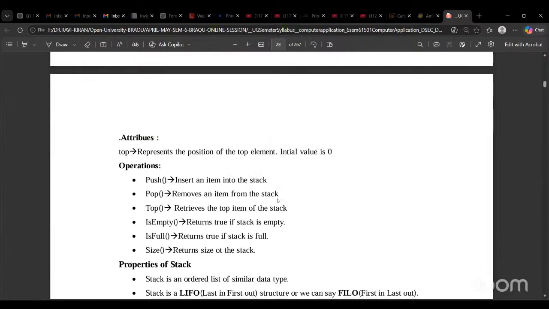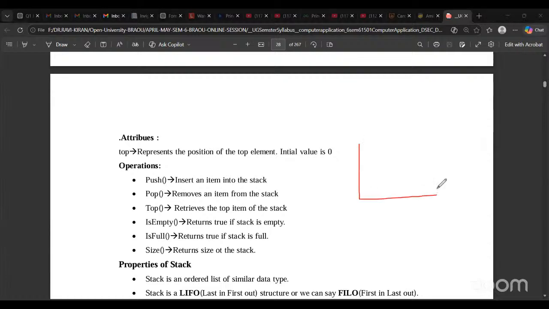Now attributes. What does push mean here? These are the operations we are understanding. Push: insert an item into the stack. This is the stack, and we are inserting the items. This is called push.